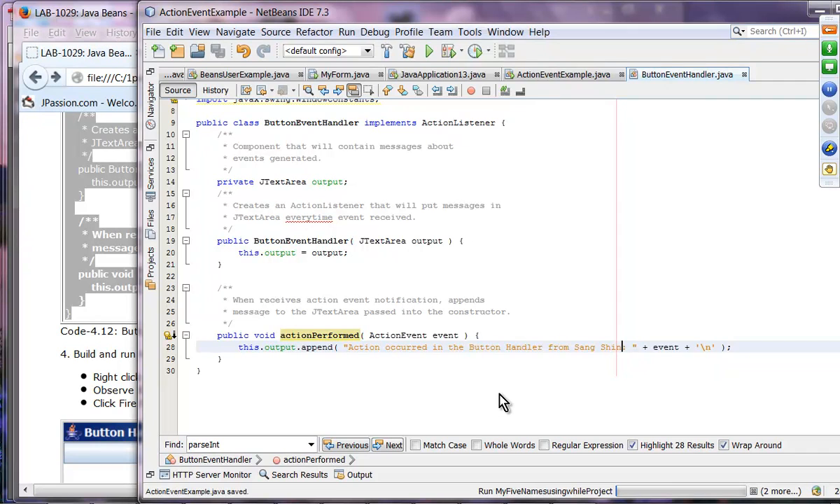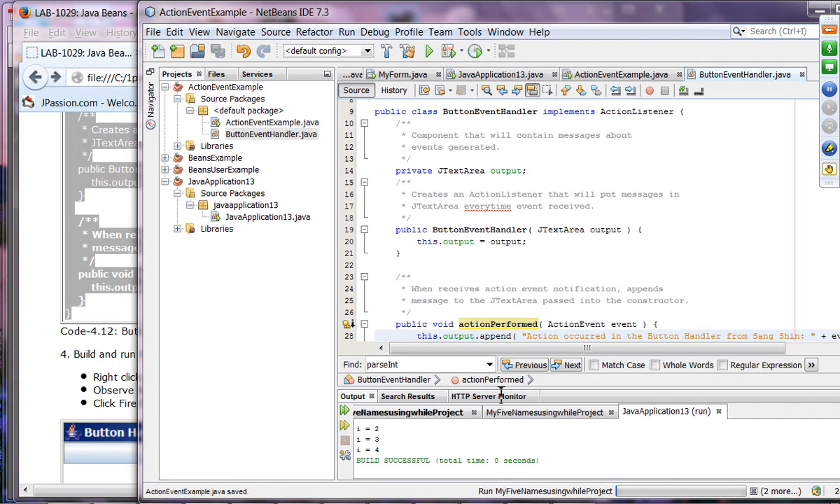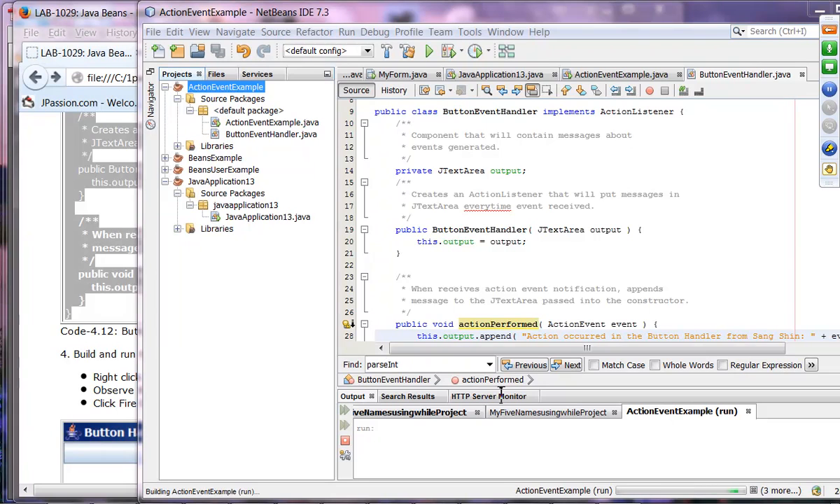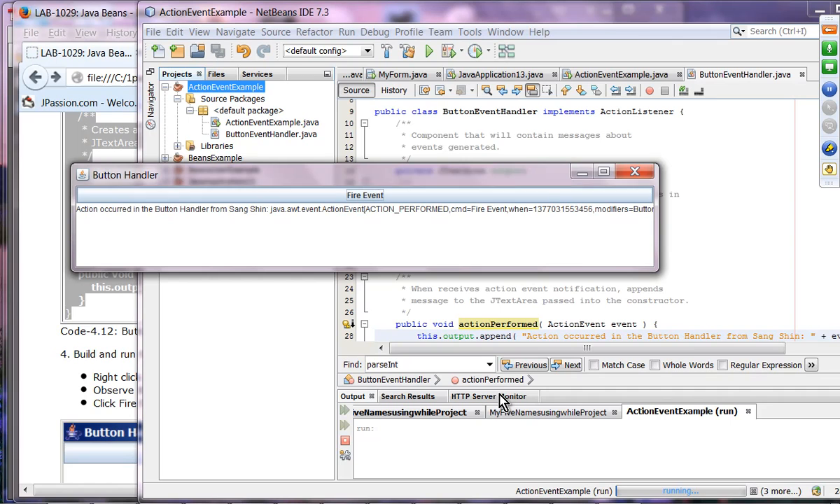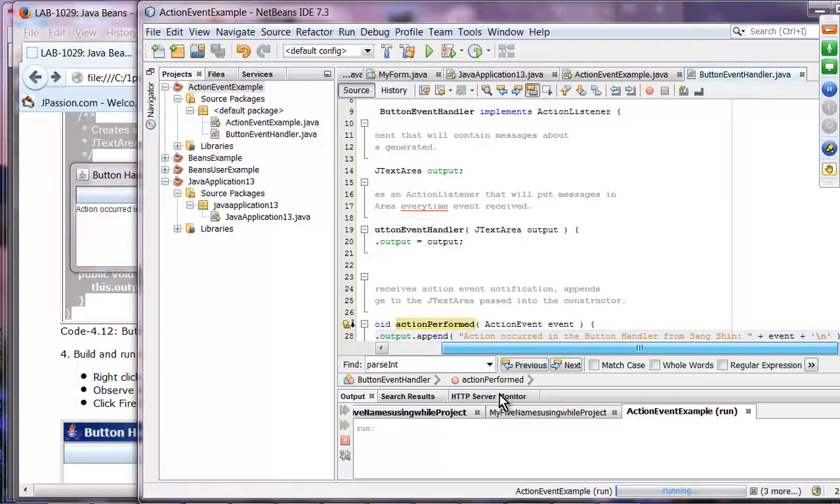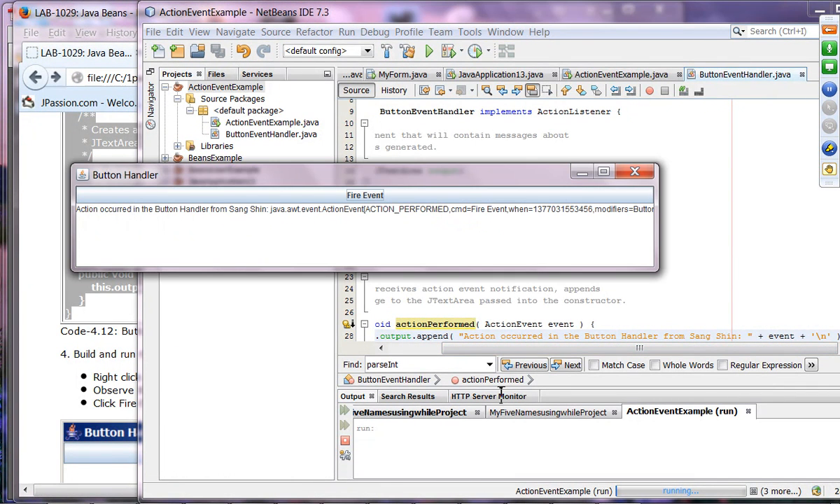Then we should be able to run the application. So let's run it. We get this one. Now if I click fire event, the action performed method gets invoked, and it displays that the action occurred in the button handler, and then it displays the event. The event is a type of action event.